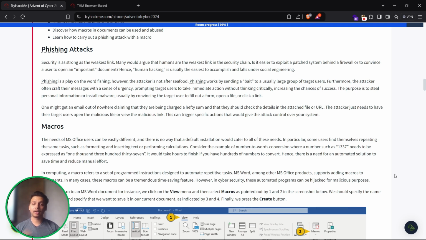Phishing is a play on the word fishing. However, the attacker is not after seafood. Phishing works by sending a bait to a usually large group of targets. Furthermore, attackers often craft their messages with a sense of urgency to push the target user to take immediate action without thinking critically, increasing the chance of success.